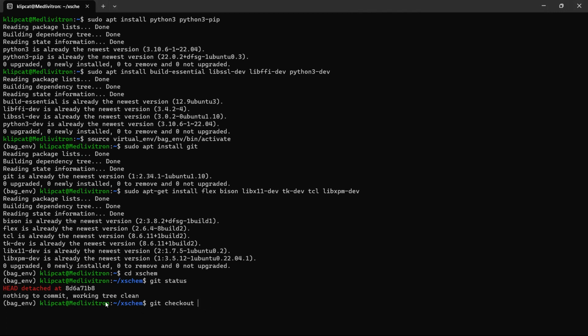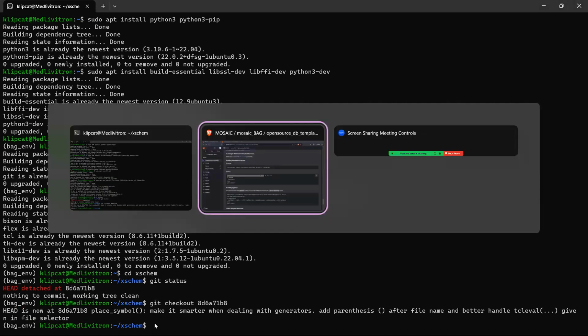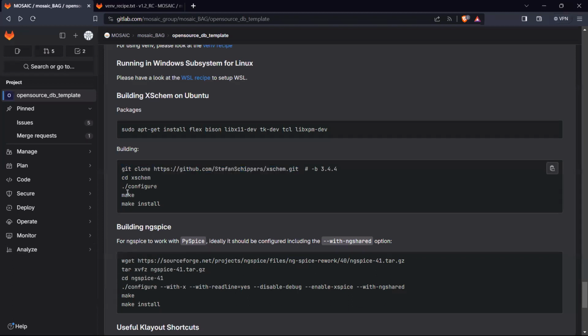Once you're in this particular directory, you should paste this command in your terminal. This is a specific version which we have tested to work with the backend. So we just go git checkout and then the commit number. For me, it's currently at the same commit. So for you, once you have this command, we all should be on the same page. And once that is done, we could say ./configure.